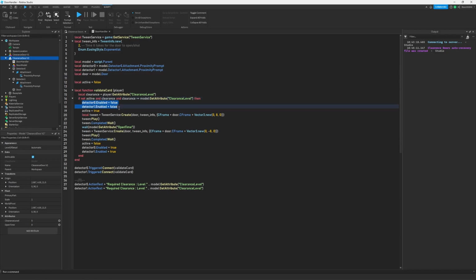So this basically just disables the proximity prompts. It sets active to true, so the door is open, and it creates a tween. As we can see here, the door is being moved up 8 studs. However, this can be however high you want it to be. By default, the tween takes 2 seconds to open, although you can modify this. I would recommend keeping this at 2 seconds. I found that works best. However, you can change it to whatever you want.